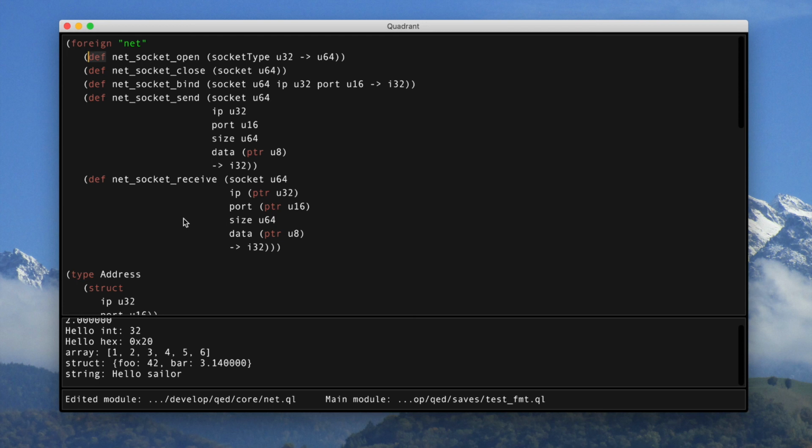In the next video, I will demo how you can use the net module and the OSC module to communicate with a MaxMSP patch.